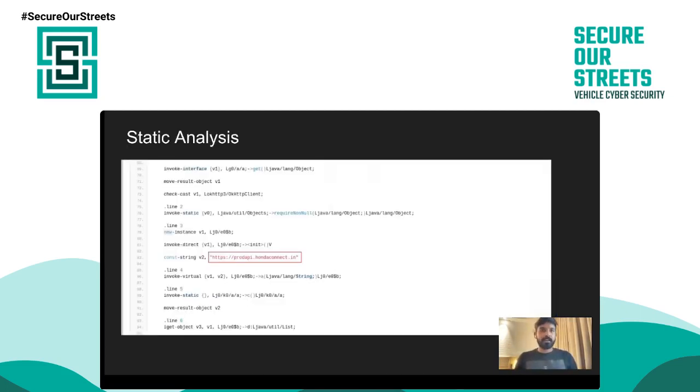Then I downloaded the application from Google Play, and I just reversed it in the static analysis. Static analysis is a phase of testing where we just analyze the code or read the code. So in this phase, we don't need to actually run the application. Instead of running, we just decompile the application and read the code.